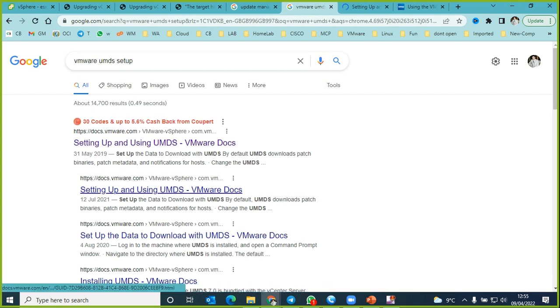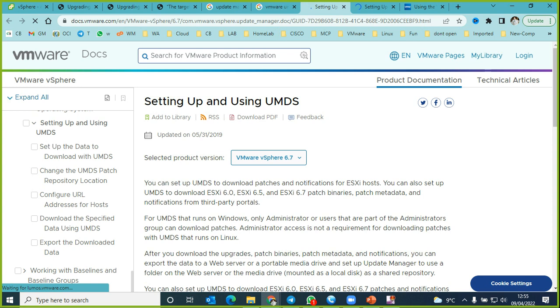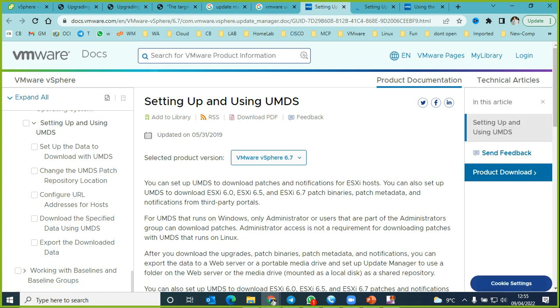So the latest thing about UMDS and patching you need to remember is the removal of Windows-based UMDS. There used to be an EXE you could download, install on a Windows server, and then install the UMDS service on it.